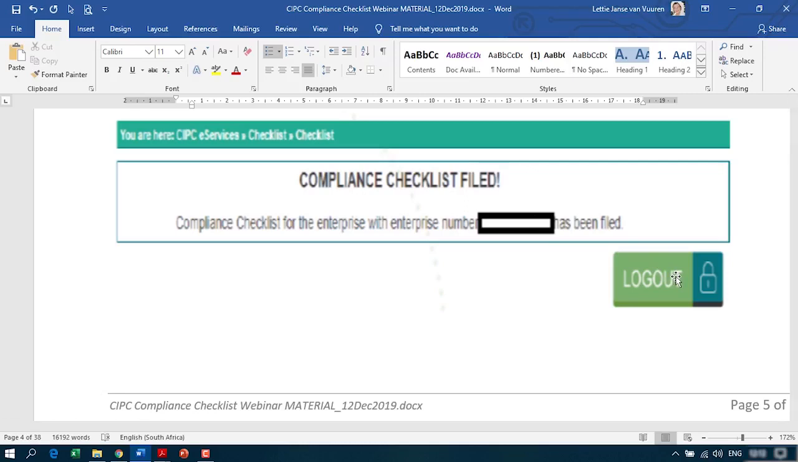Can you go back? No, because once it's been filed, it's gone. So we'll look at that process a little bit later. It's not up to the standards that SARS have yet, where you can keep the document open for the duration of a year. And you can go in and fill it in, and every time you log back in, you can just complete it a little bit further.